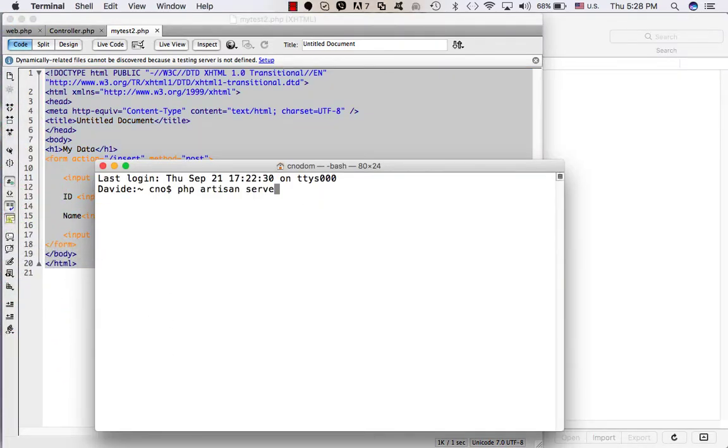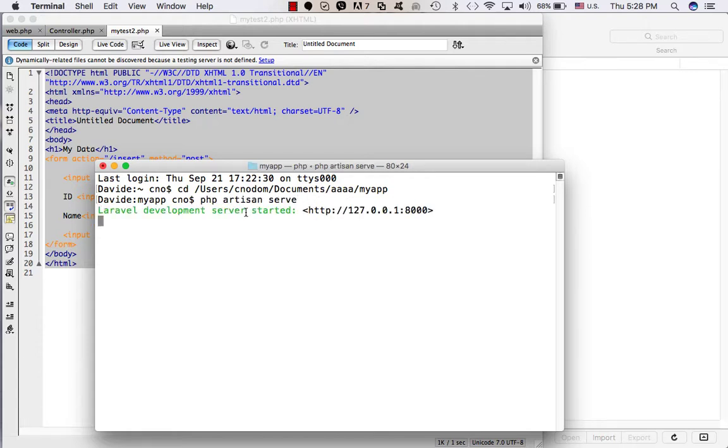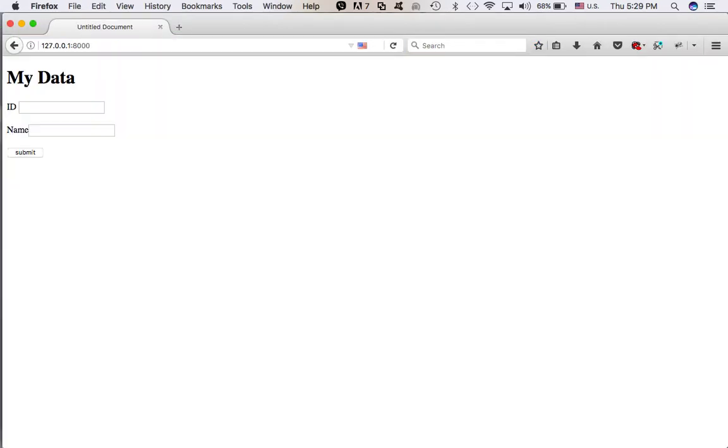Open the terminal and cd to the MyApp folder for starting Laravel's service. We use php artisan serve and the Laravel development server started, and copy this URL into the browser. Okay.